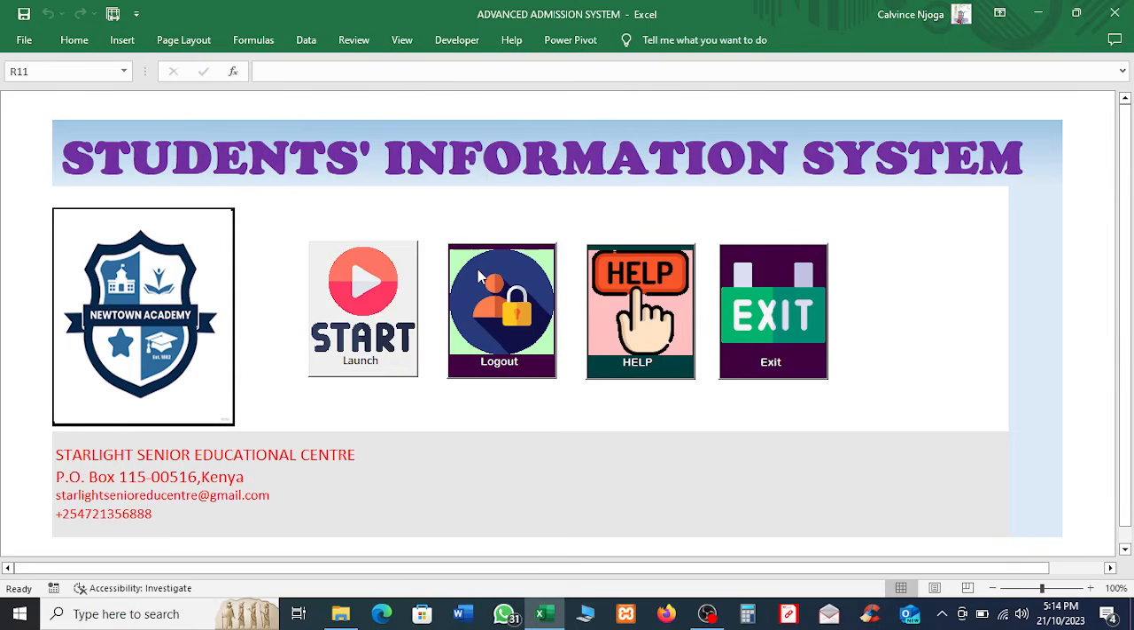So this is the dashboard. As you're able to see in the dashboard here, this is the logo for the school, or rather the institution, and this is the name for the institution. Then we have the launch button here. Then this is the log out, this is the help, this is the exit button. So now let us go straight away to launching the program. So you press launch here.